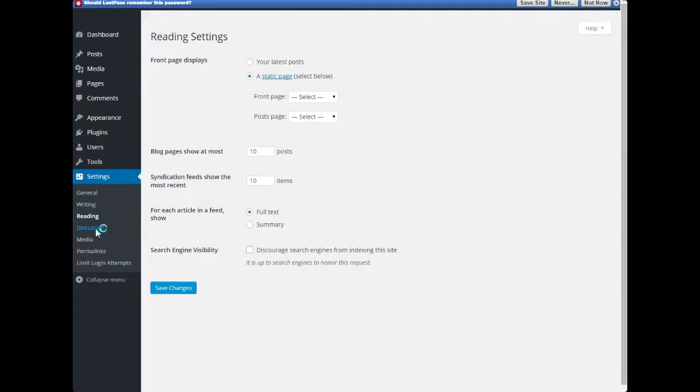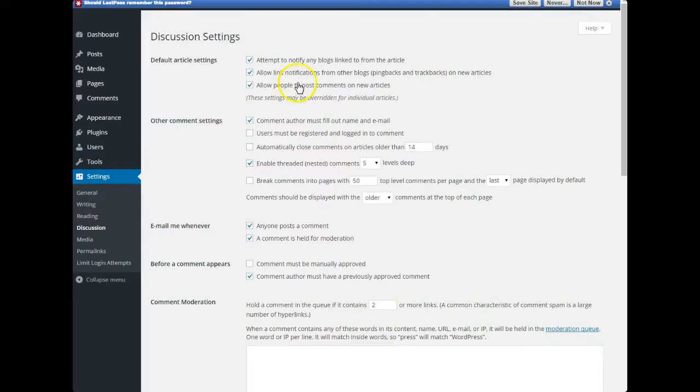Now we're going to go down to discussion. All right. What we can do, we can leave all these defaults. Attempt to notify any blog linked to from the article. Allow link notifications from other blogs, pingbacks, trackbacks, new articles. I usually leave these default settings majority of the time. Now, if you have the comment section open, I would recommend you to do users must register and log in to comment.